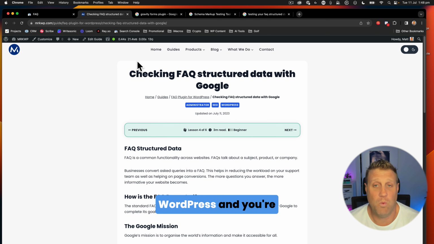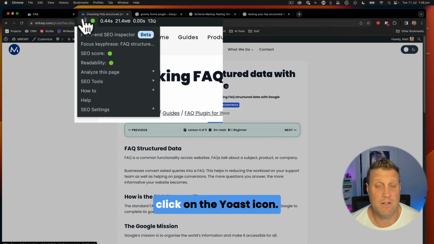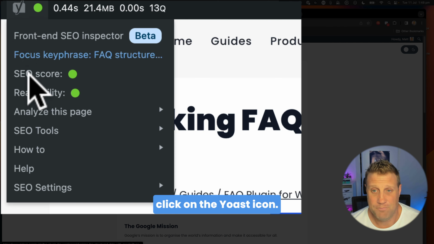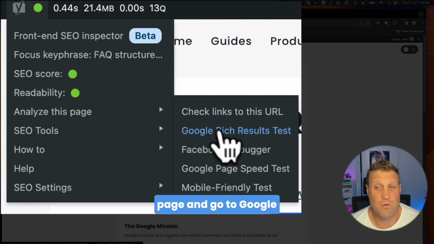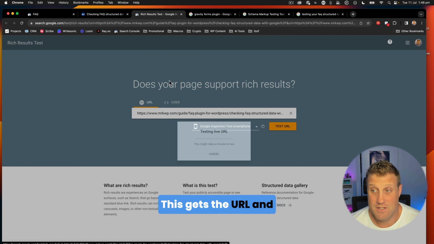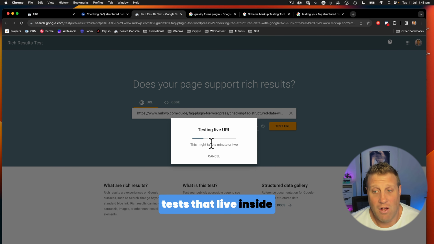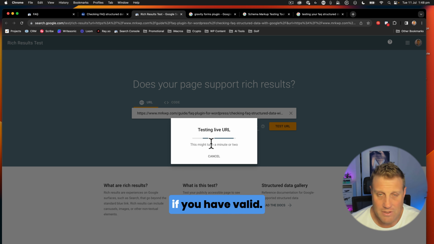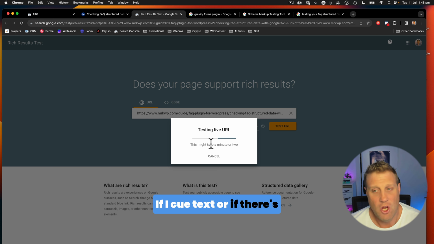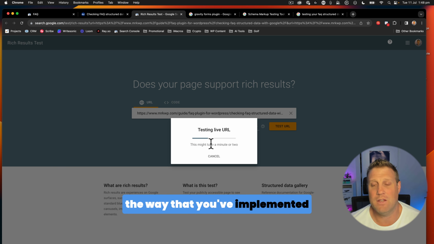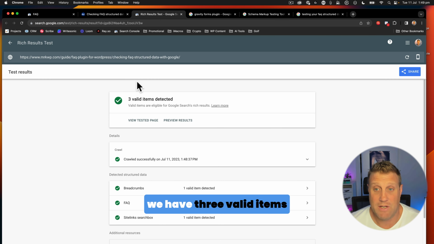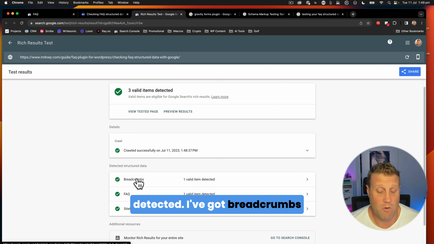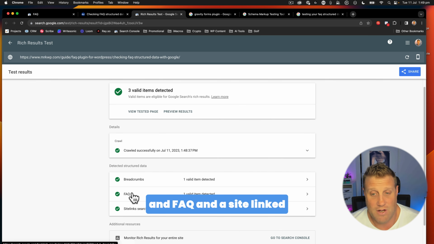Well, if you're using WordPress and you're using Yoast, you can click on the Yoast icon, go to Analyze this page, and go to Google Rich Results Test. This gets the URL and tests it live inside the Rich Results Test area. This will then tell you if you have valid FAQ data or if there's something wrong with the way that you've implemented schema data on your web page. And then we can see that we have 3 valid items detected. I've got breadcrumbs, an FAQ, and a sitelinks search box.